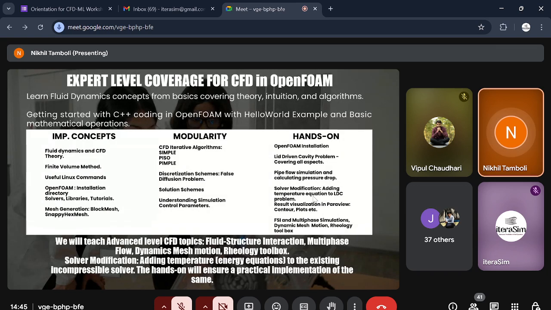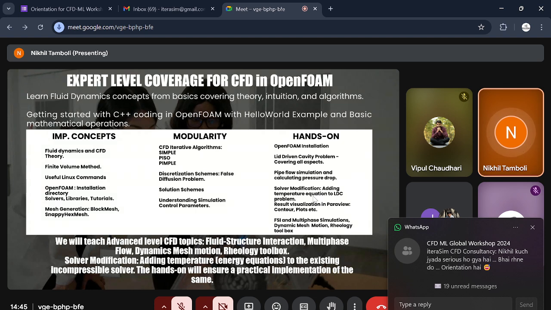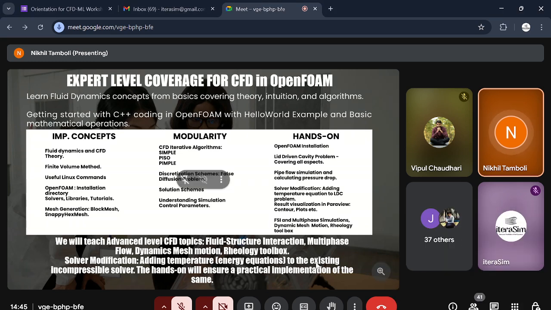In order to do so, we need to start with a very basic problem. One of the basic problems is how to add a temperature equation to the lid driven cavity problem, which is initially a hydrodynamic problem. We are going to add the temperature equation to the lid driven cavity problem, and we are going to visualize the result in ParaView.